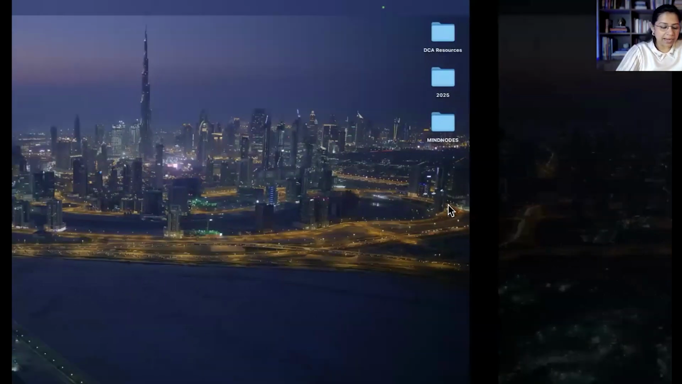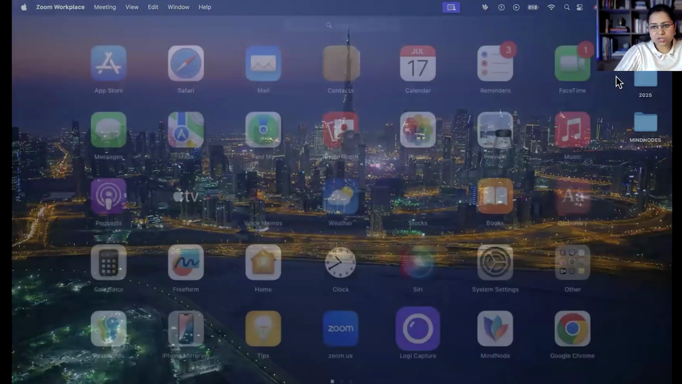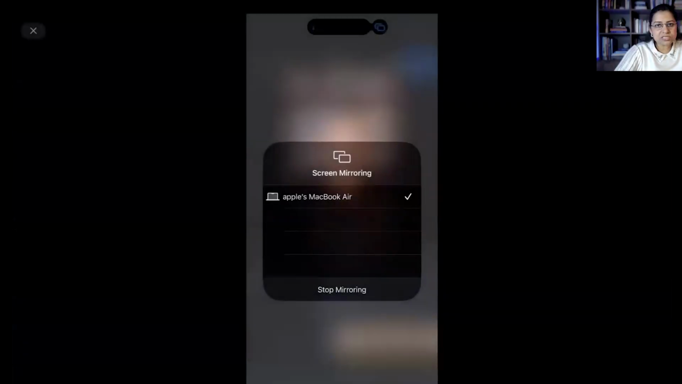Let me share my screen again. And I'll show you how to add the visuals, how to add the video effect. And it's very, very easy. You just have to follow step by step. That's all.